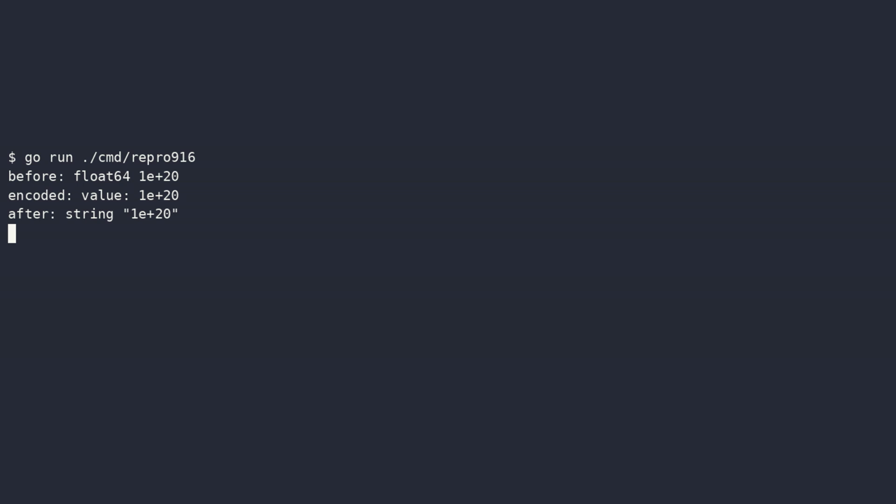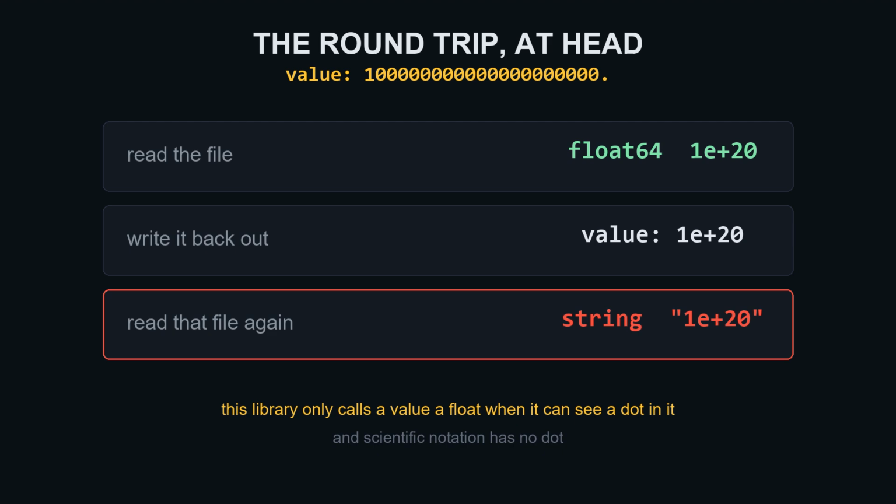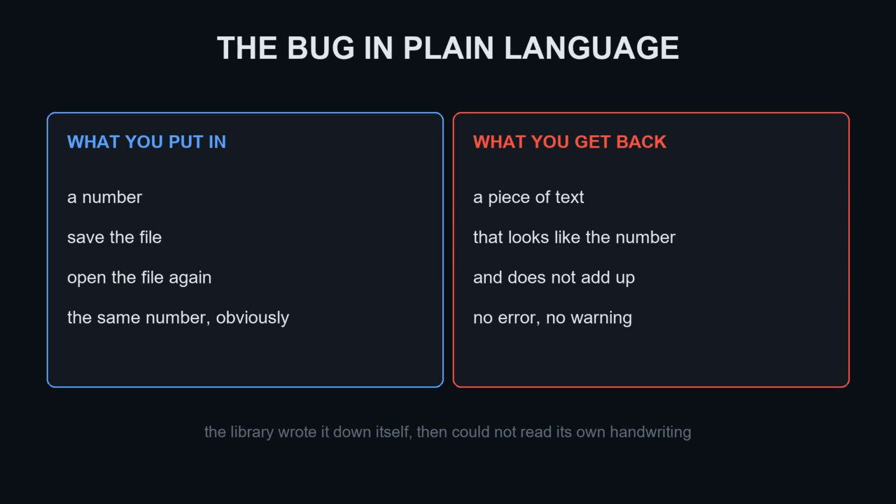Here is the entire bug. Hand the library a number. Ask it to write that number down. Then ask it to read its own handwriting back. In plain terms, you save a spreadsheet, you open it again, and the price column has quietly turned into text. Nothing crashed. Nothing warned you. The number just stopped being a number.